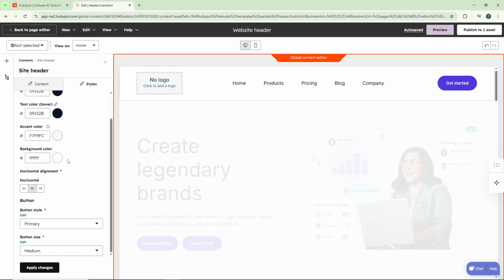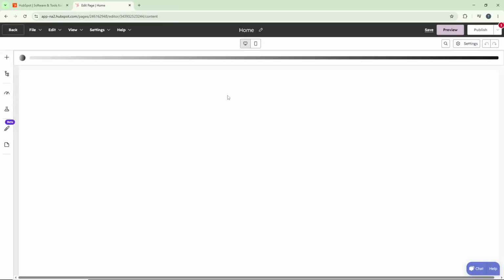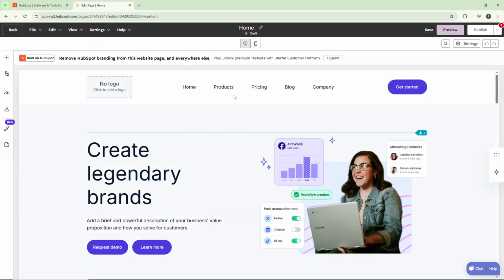Once you're satisfied with all your changes, look to the upper right corner and click Publish. Then click Publish and return to Page Editor. This saves your header changes and applies them globally across your site. Now let's move on to the footer.